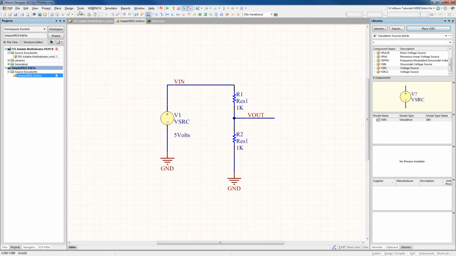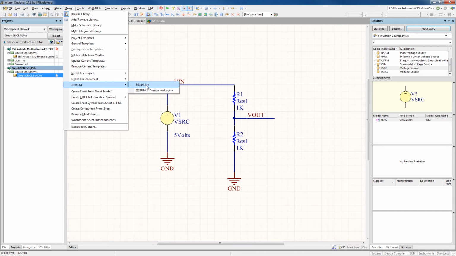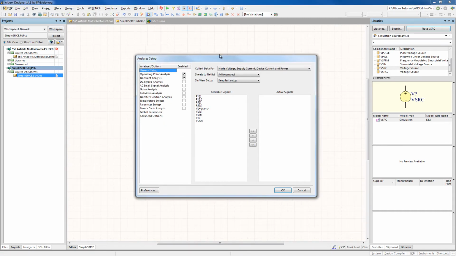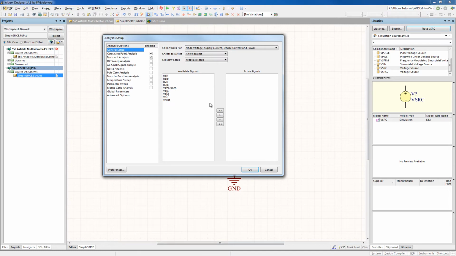So we'll just run it through the menus, and I'm going to go over here to Design, go to Simulate, and go over here to Mix Sim. So now Altium is bringing up basically the active nodes and what analysis I want to do. Unfortunately, I'm not going to go very deep into all these different analyses at this point, but I'm just going to run maybe a few of them over here.